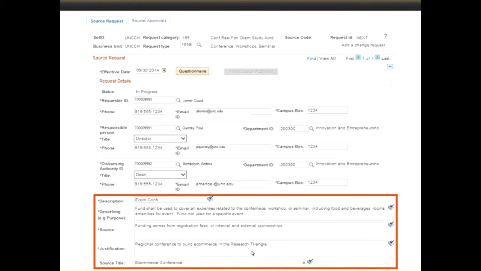This is limited to 70 characters, and this information is what will get published on the fund and source authority document. You'll notice by each of these fields, there looks like there's a little book with a check mark. This allows you to run a spell check to make sure that you don't have any incorrect words that would be listed in the fund and source authority document.